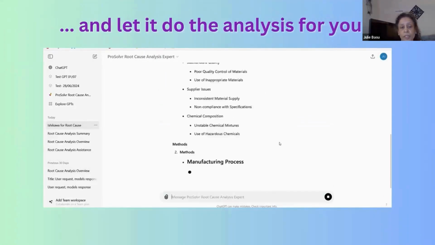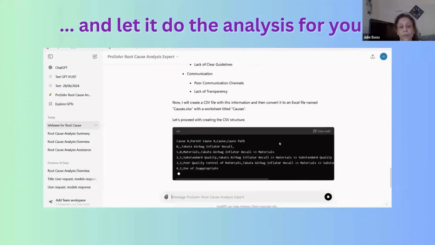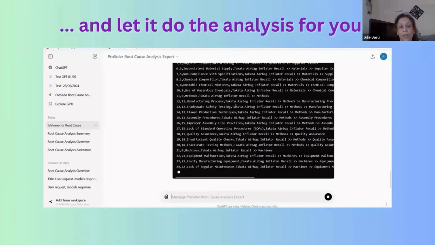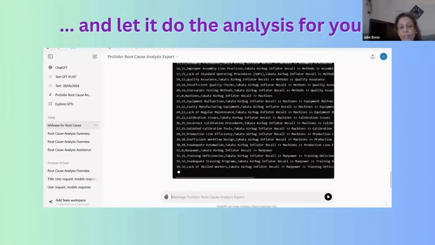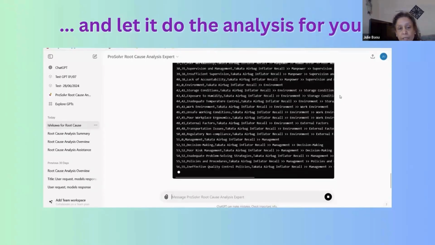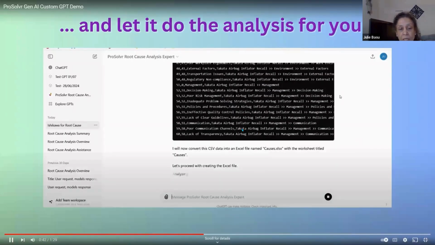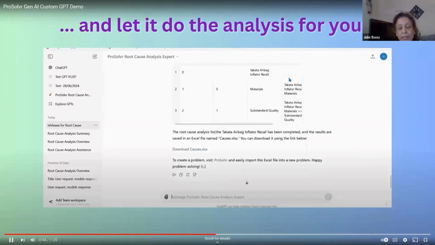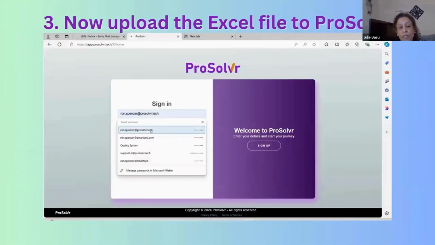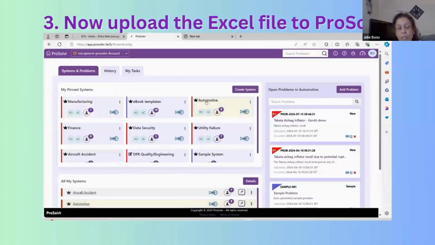So this is within ChatGPT. It's just music, so I'm going to talk over it a little bit. As you can see, we asked it for analysis of an airbag failure. It's actually able to generate a fairly detailed analysis with like 60 different possible causes, and created a CSV file and then also an Excel file that ProSolvr can understand. So if you look into the Excel file, it's basically the CSV information.